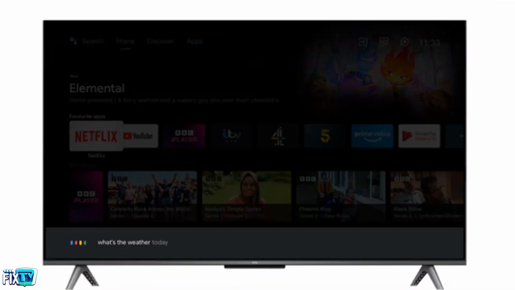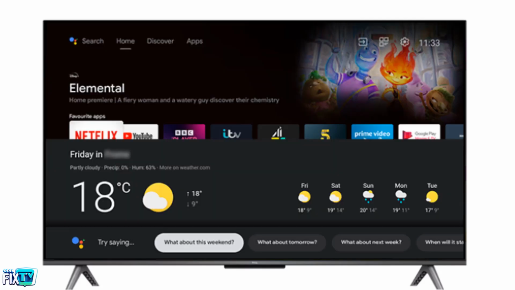Speaking clearly, give a command or ask a question, e.g., "Hey Google, what's the weather today?" Google Assistant will answer your question or carry out the command you have asked.